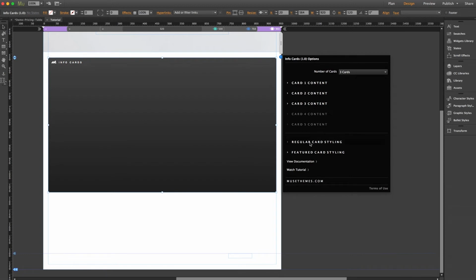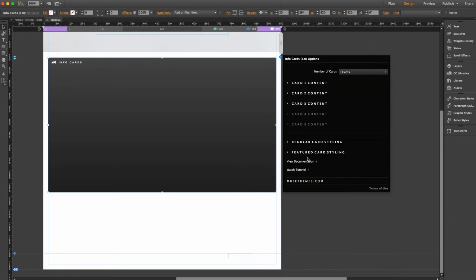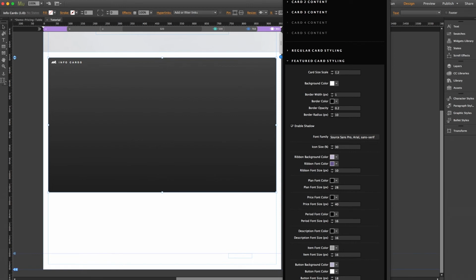I'm not going to explore each of these in detail, many are self-explanatory, but I will mention card size scale. Now generally you want to use a little larger scale on the featured card, like 1 for standard and 1.15 or so for featured. If we expand the featured styling here, we can see it's already set to 1.2 by default. Go ahead and adjust that as desired.